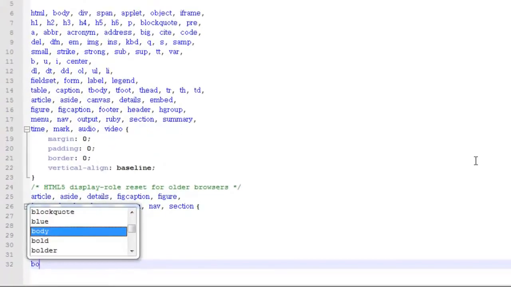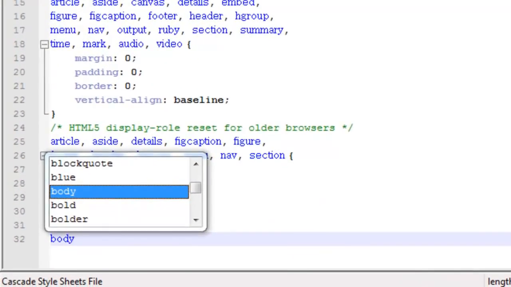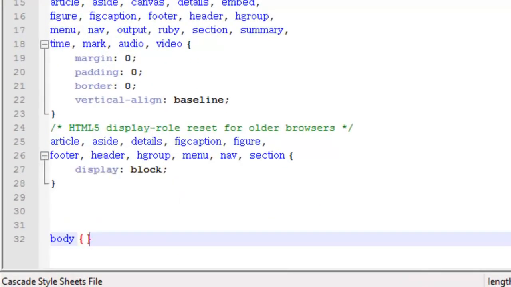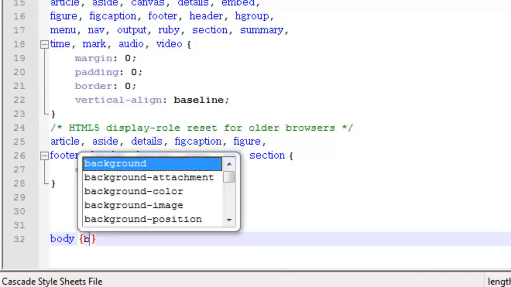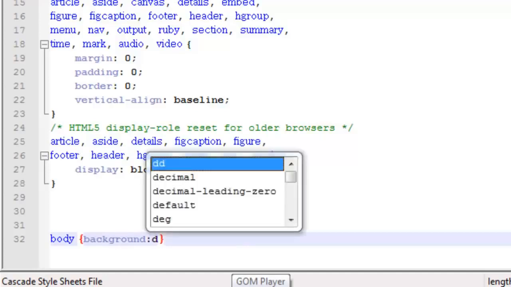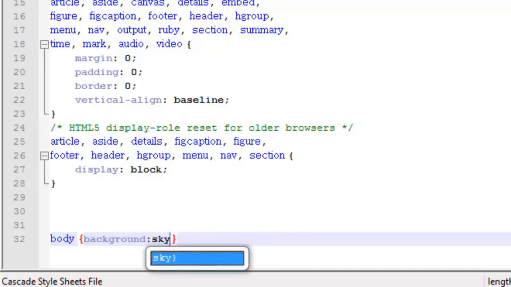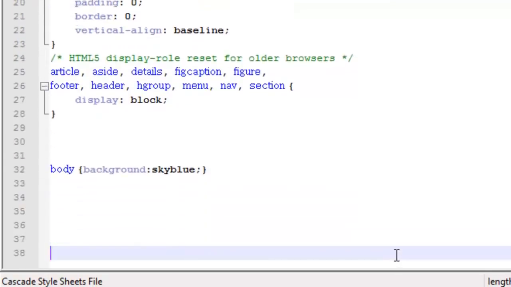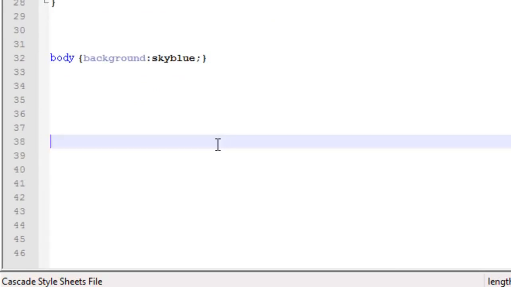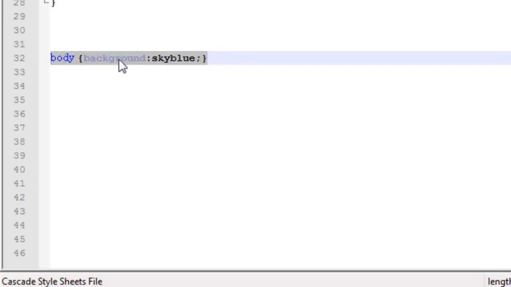So the first thing is we will write for the body tag. For the body tag we will write something like background color. Background will be sky blue color. I will make some space over here. You can see we have written body, and inside two curly brackets we have said background colon sky blue, and then semicolon. So this is basically the syntax for writing CSS styles.